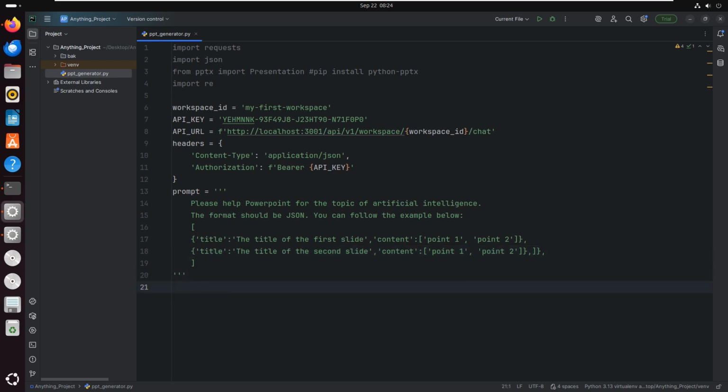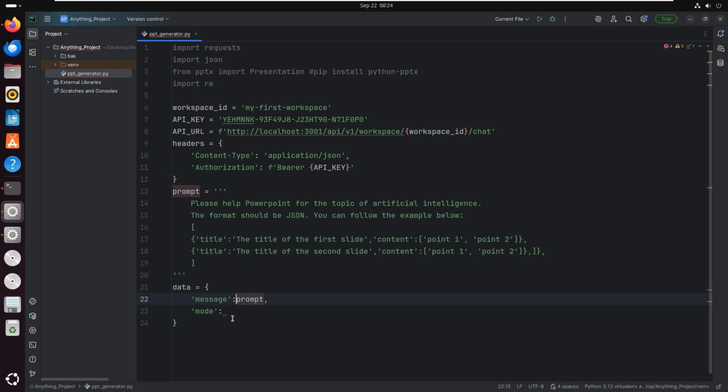So next, we can define the data. So the data should be in the request body. And again, this would be a dictionary. So the message here, prompt, okay. But also we need to define the mode here. Oh, this should be the colon, and chat. So that's all.